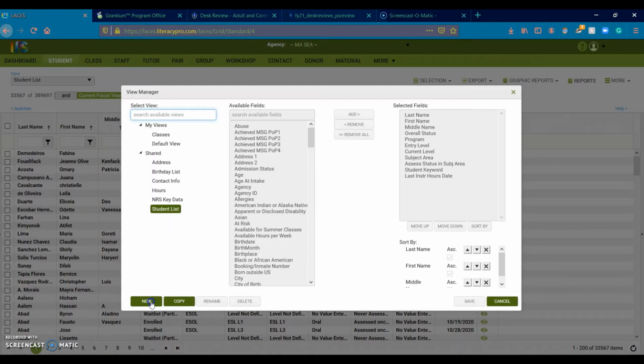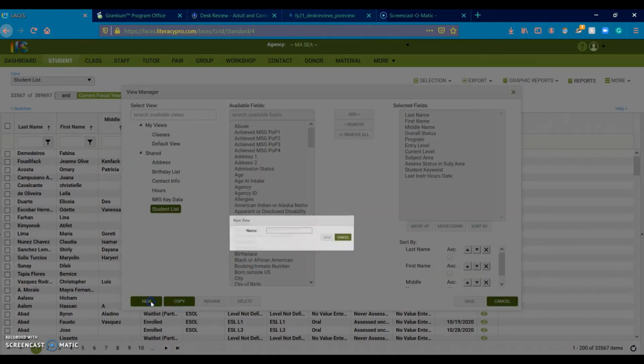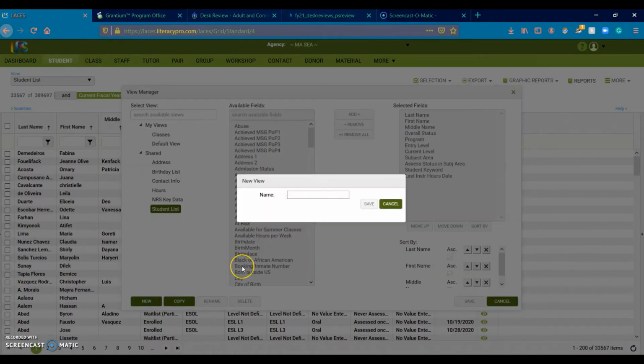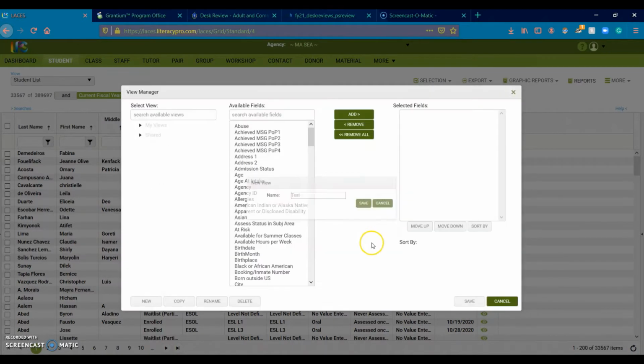And you're going to create a new view. And you're going to give it a name. Now I gave it the name default view, all right? Well, for this one, I'm going to say test. I'm going to save it.